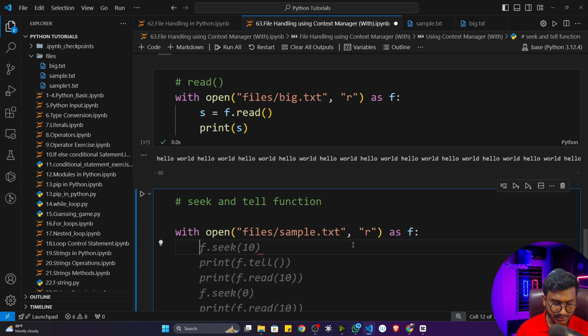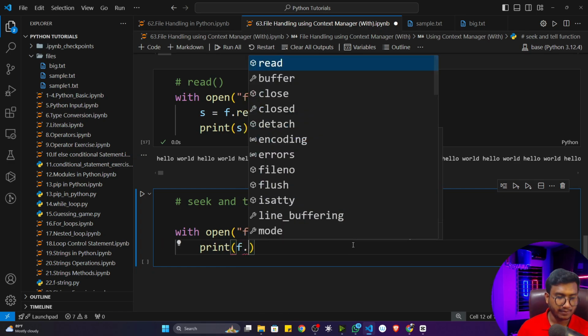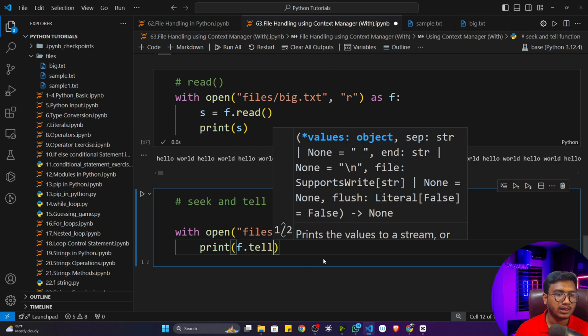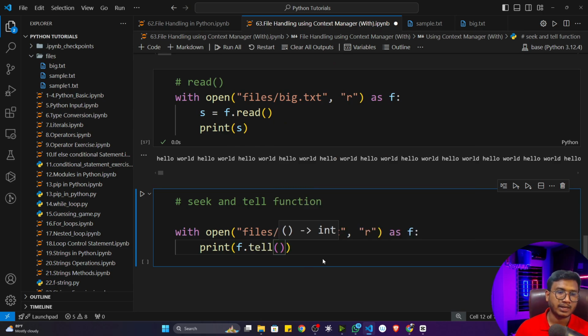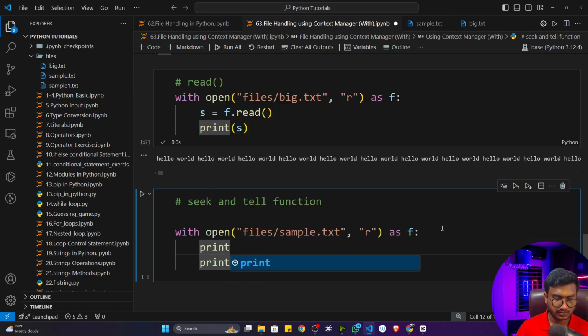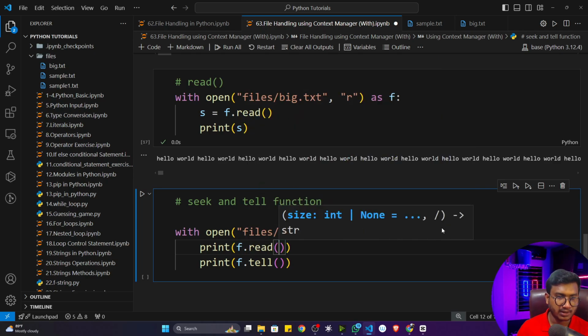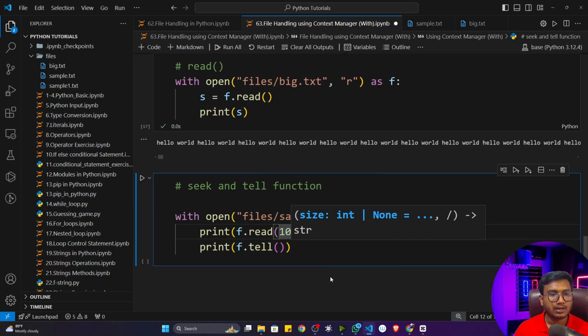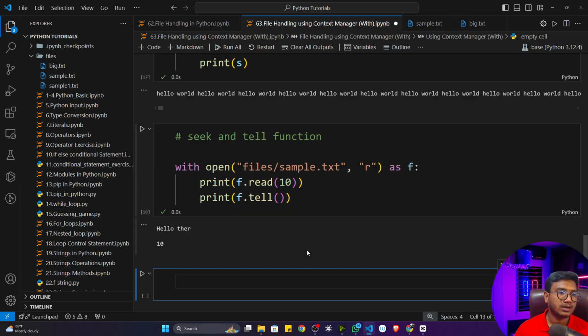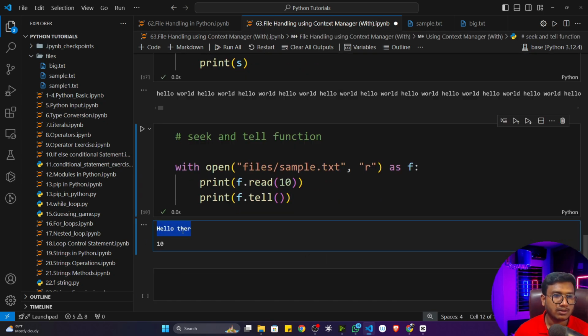So if I just write, let's say, f.tell, let's see what f.tell will give me. But before that, let's say I'll just print f.read. Let's say I want to read 10 characters. Now if I execute the program, you are getting hello TASER. Then you are getting 10. 10 is returned by the tell function.